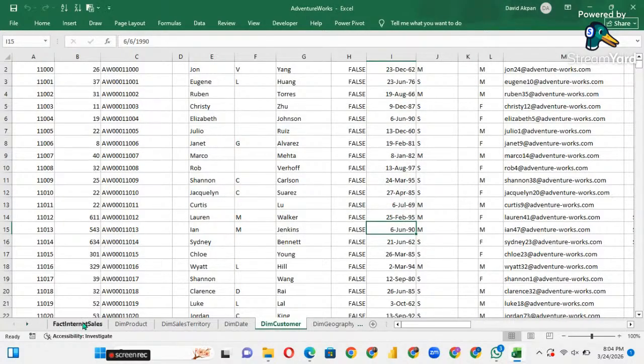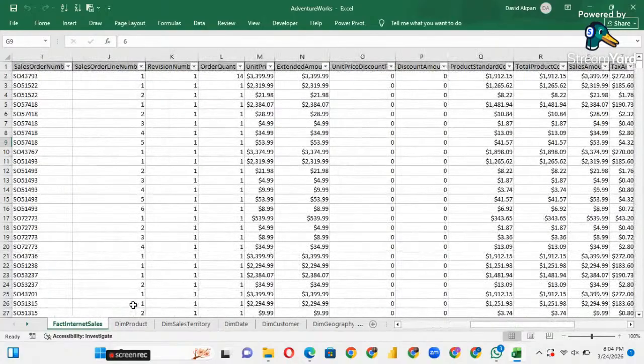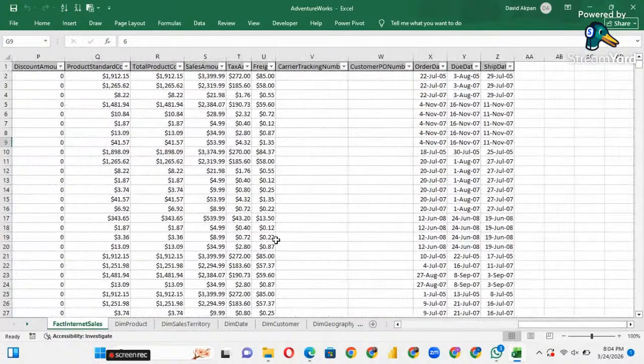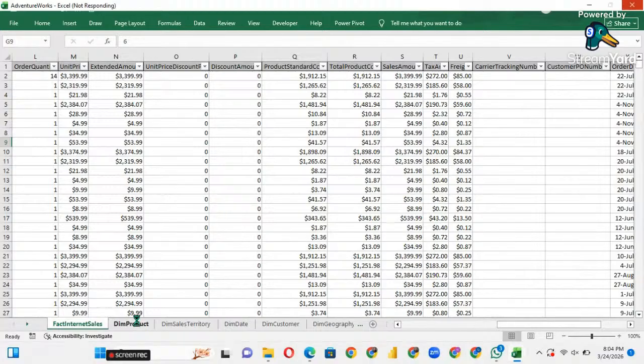Okay, so this data set is made up of different information like the fact internet sales, which contains several other columns. And then we also have the products, information about the products here. We also have the sales territory. We have geography and other information.